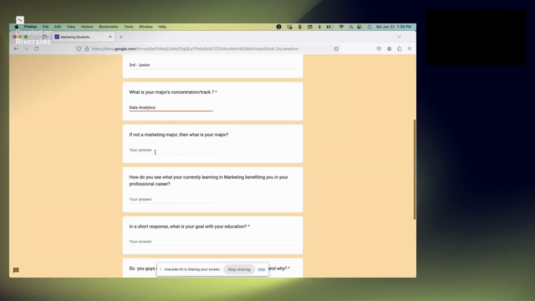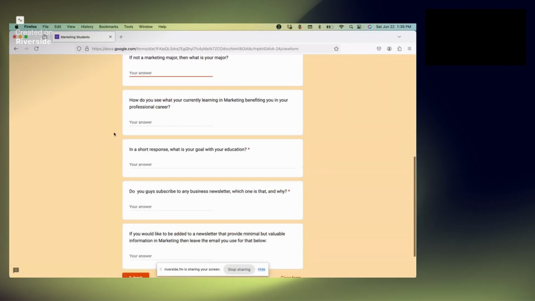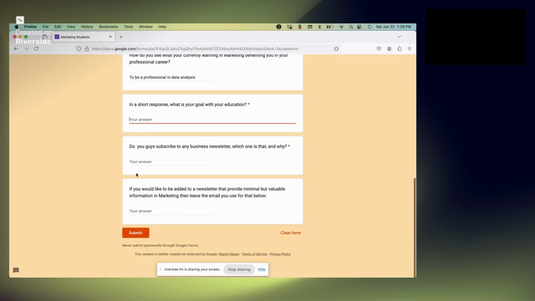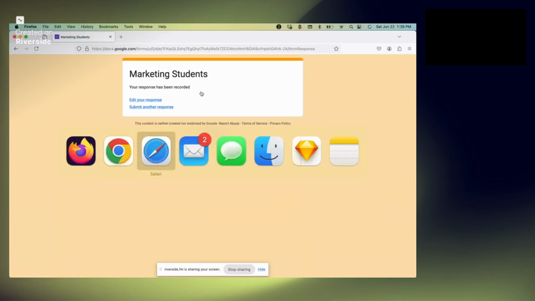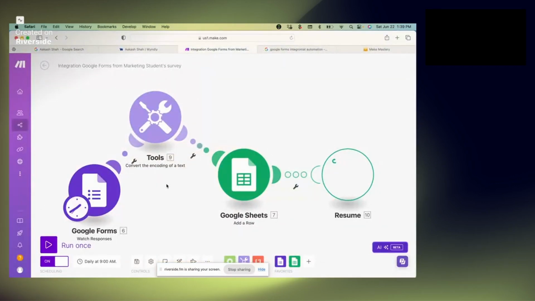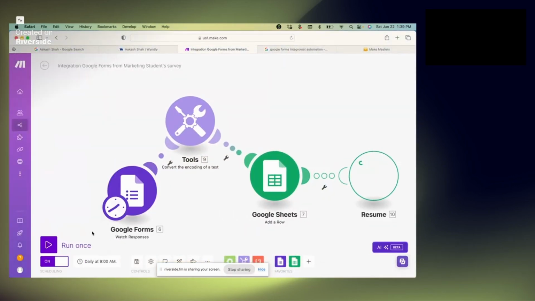So I'm filling it out. It's just creating dummy data, just filling it out so I can show you guys. Submit that. All right. Now I'm going to go back to make.com and run this scenario, right?